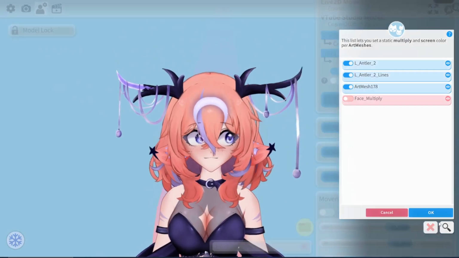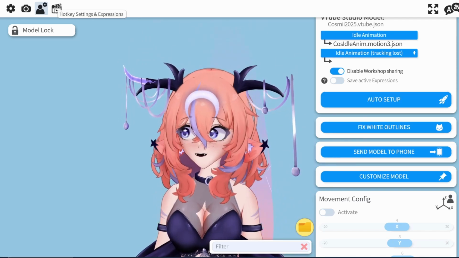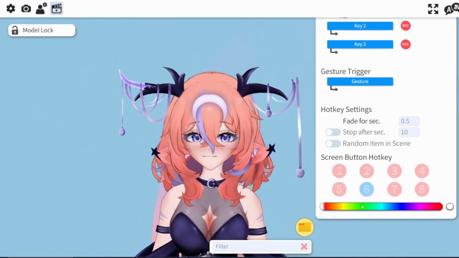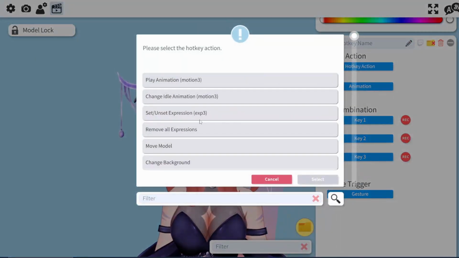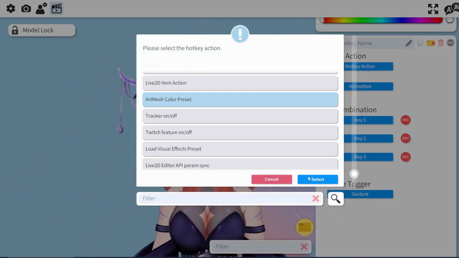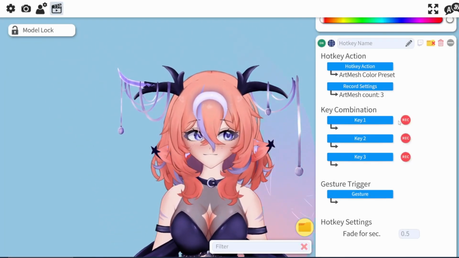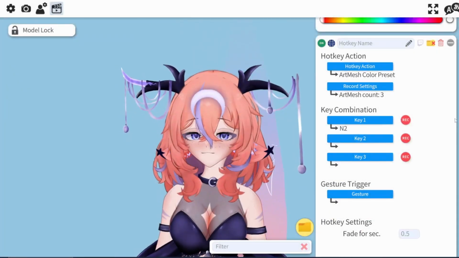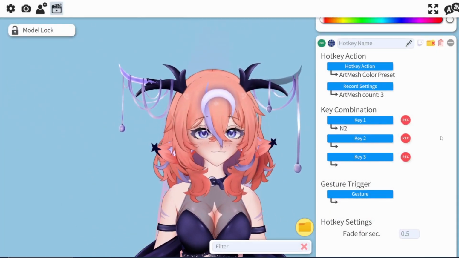I see this part of the model isn't on there anymore. So this is just a temporary thing. I've just turned the opacity of the layer to 0. And then what I can do from there, if I want this to be linked to the same toggle as the cat animation, is Art Mesh Color Preset. And then you'll want to record the settings that you currently have active, like that. And then I'm going to put this on 2. So if I click this toggle now, it should toggle between them.